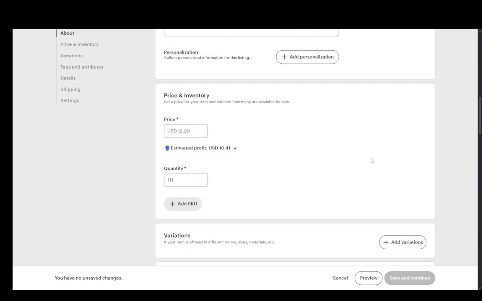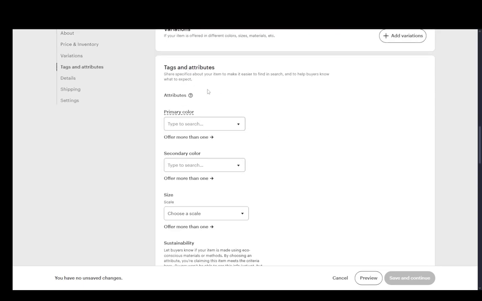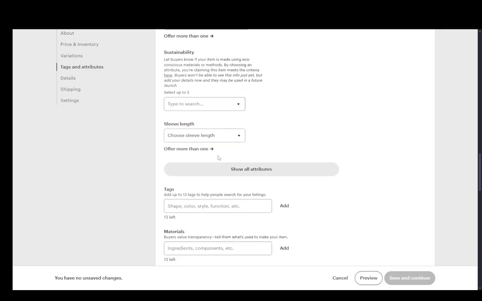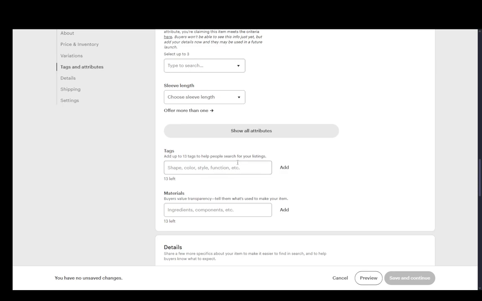Other than that, for tags, you can go down into tags and attributes, and I do recommend you add as many tags as you can. You have up to 13 tags that you can add, and I do recommend you use all 13 tags as best as you can. You have a character limit of 20 per tag, so make sure you use multiple word phrases.